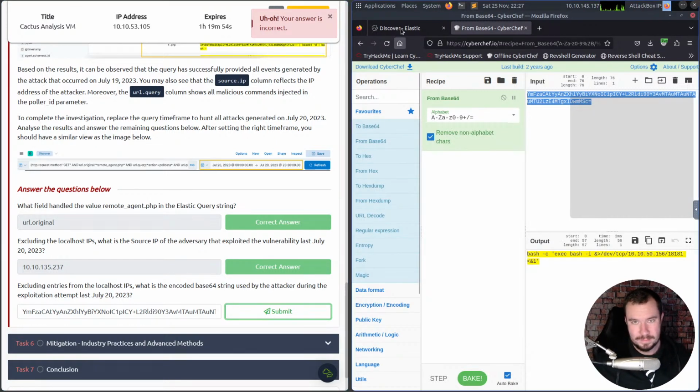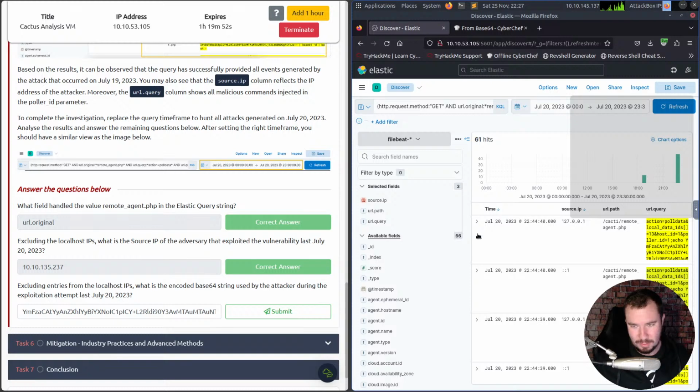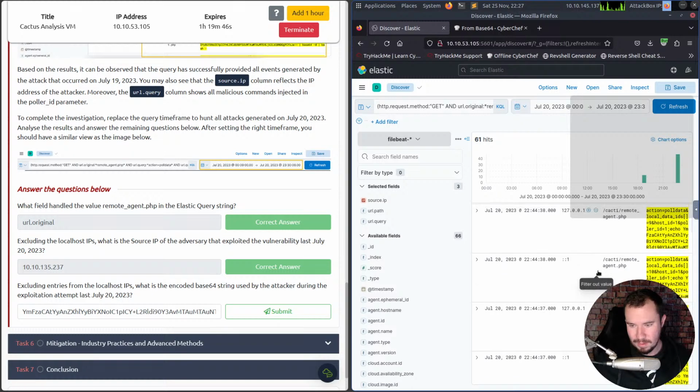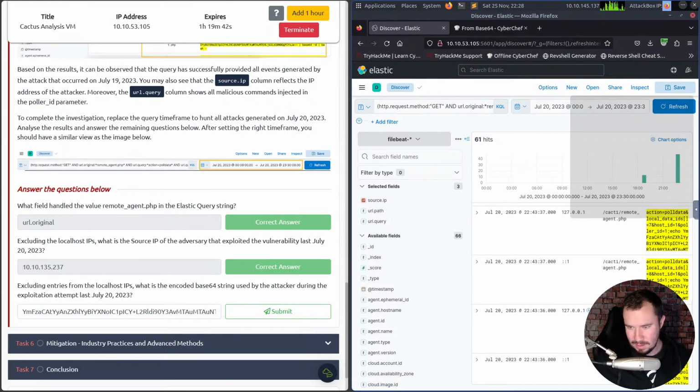Either I'm dumb, or I don't like the way these questions are worded. Excluding entries from the local host IP. Oh, that's the local host IP. Gosh, I am freaking dumb. So can we exclude? Will that remove it completely?